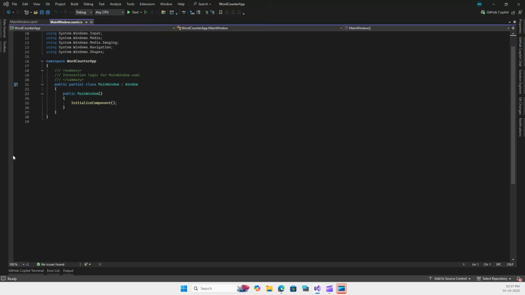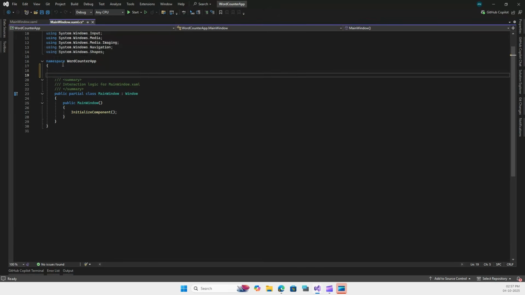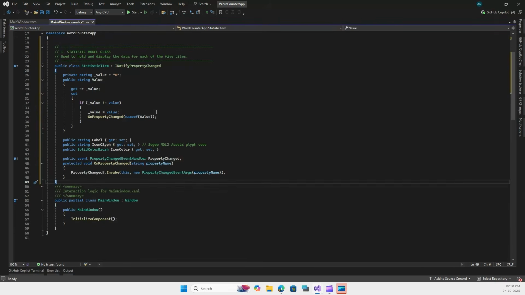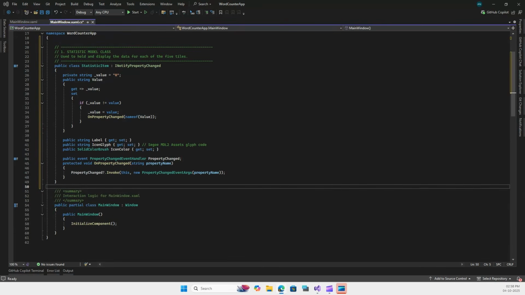So let me take the code that I already have written, and I will paste it in, and I'll explain what we are going to do. So I have this class already written, so let me copy it and paste it within our namespace. So here is my statistic model class, and let me explain what this will do. This class will hold and display the data for each of our 5 tiles, that is the characters, sentences, words, and the time that it requires to read the whole text. So that is what it does.